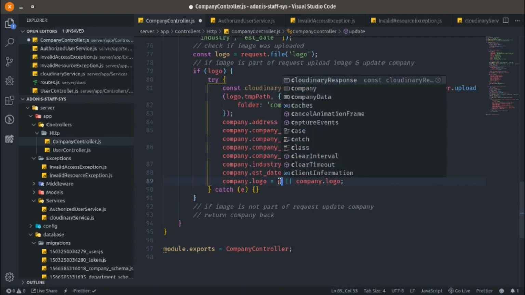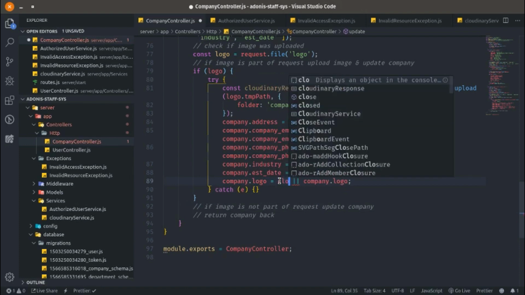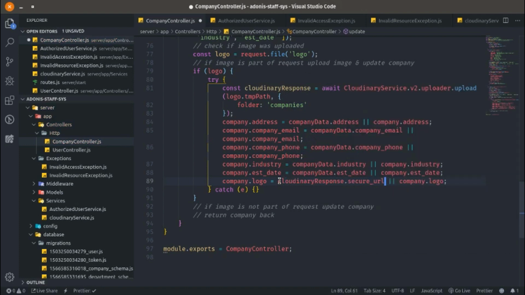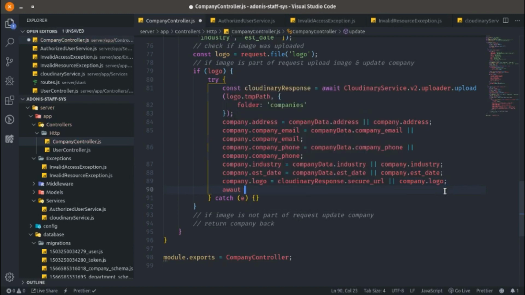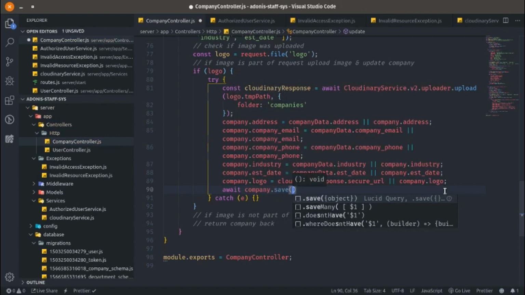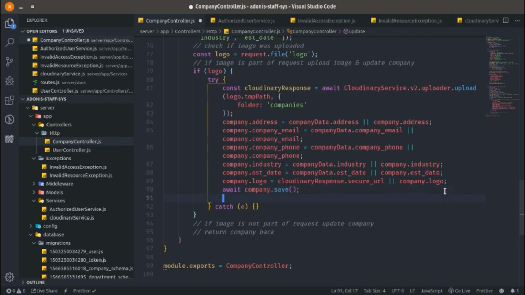Then lastly we have the logo, but for here we don't have logo in company data, so we're going to fetch that from our Cloudinary response, which I have up top there. Cloudinary response dot secure underscore URL. So that's going to fetch the secure URL for that image which you just uploaded, or what is already in the database before, as usual. And after that, we're going to say await company.save. So we're going to save everything which we've updated, then return the company, like that. So we are done with that.